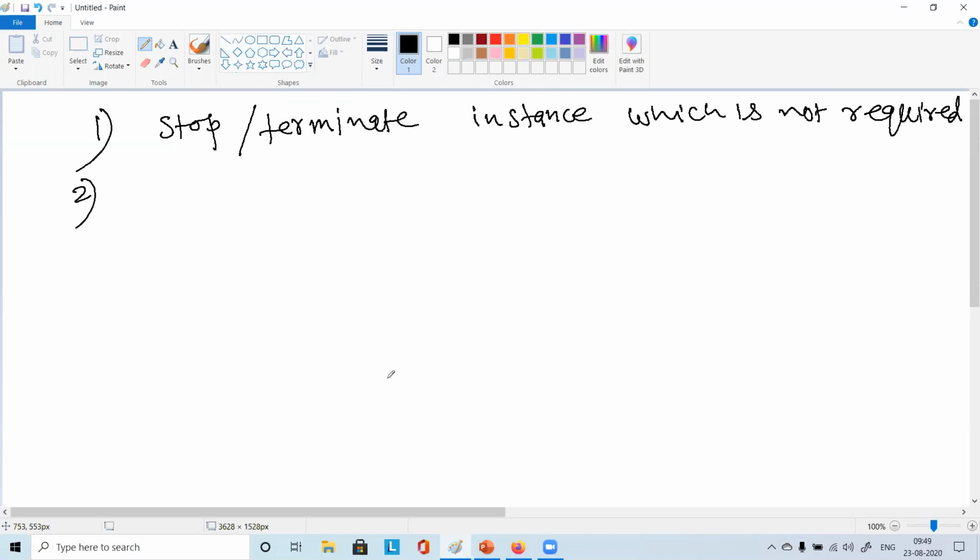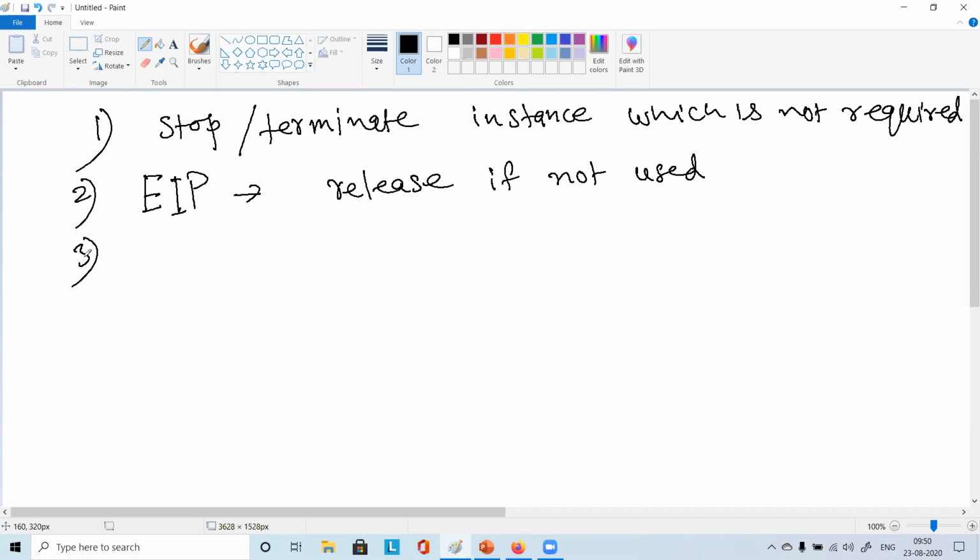Elastic IP, yeah, that's a good point. So we should take care of Elastic IP. What should we do? If we are not using it, we should delete it, release it. Release if not used. Perfect, that is a good example. Something like that, you should think along the same line.